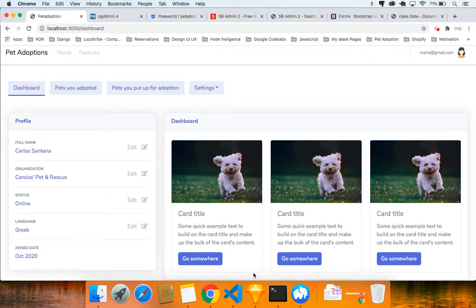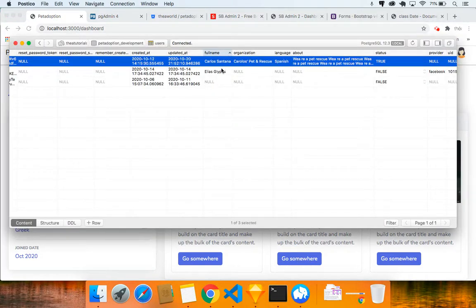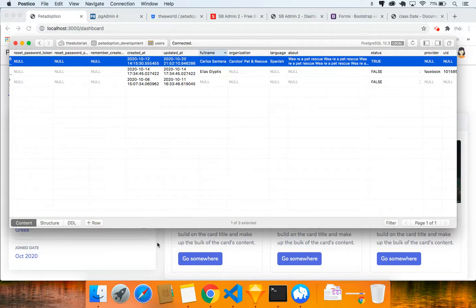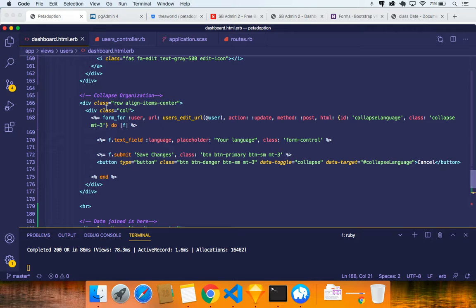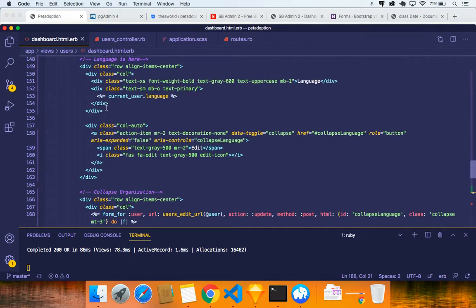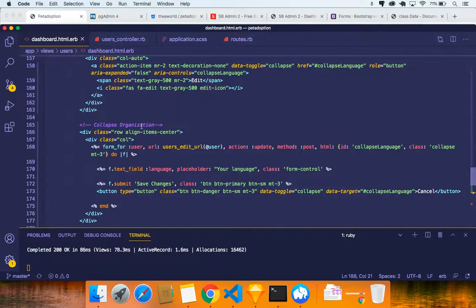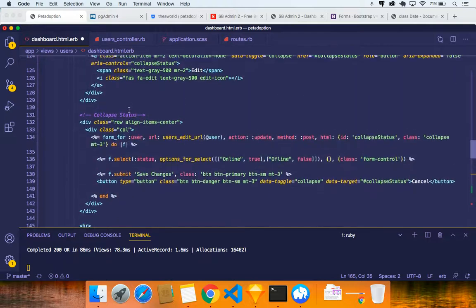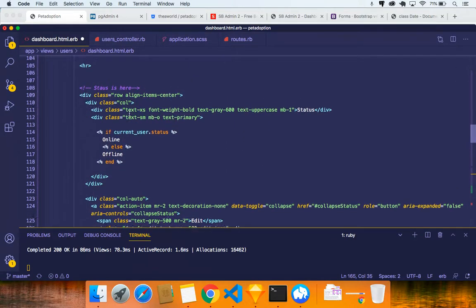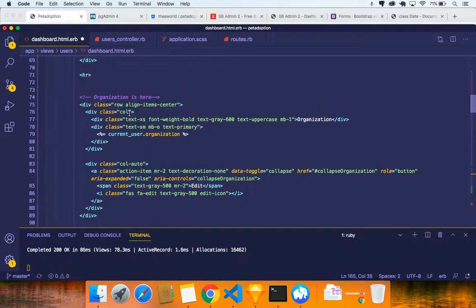Okay. So, guys, is there anything else that we have the full name created at? We know joined date, language, about. About. My goodness. Let's put this between joined date and grab this. Why is this organization? This should be language. Collapse language. This is bad. Collapse language, language is here. Collapse status, status is here. Collapse organization, organization is here.